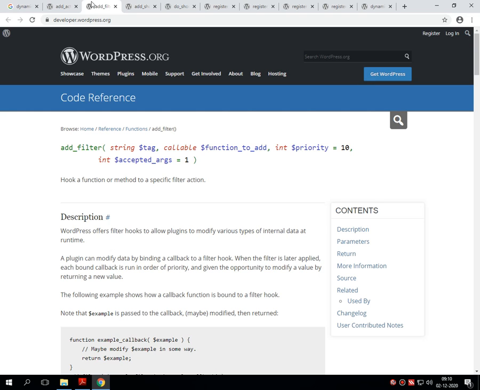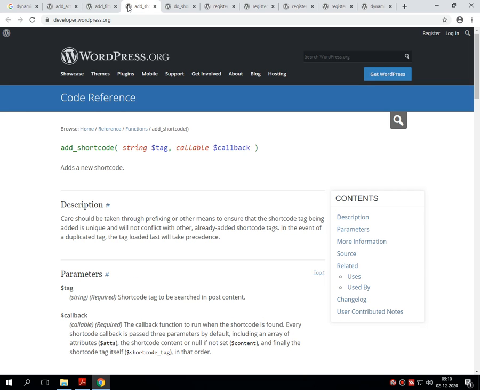So add_filter is used to filter the content from the entire bunch of data. It also contains multiple parametric values like tag, function to add, priority and accepted arguments. So this was all about add_filter.